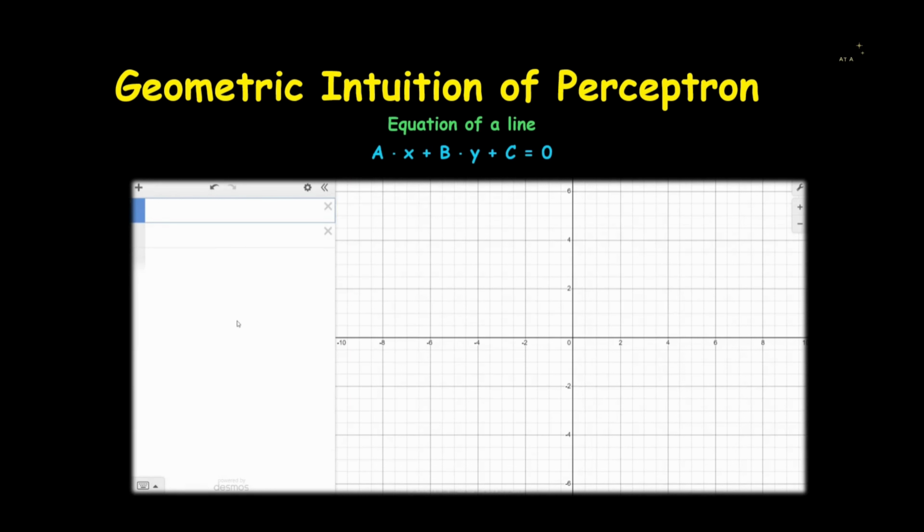Now let's try to visualize this equation of a line with an example. Let's first write the generalized equation of a line. You can see it is ax plus by plus c equal to 0, where a, b and c are the weights here and x and y are the variables. Variables means the feature input. So let's try to change the values of a, b and c, and let's see how the line gets plotted.